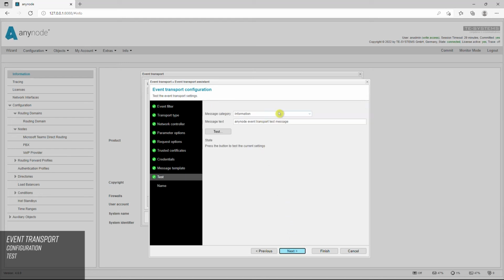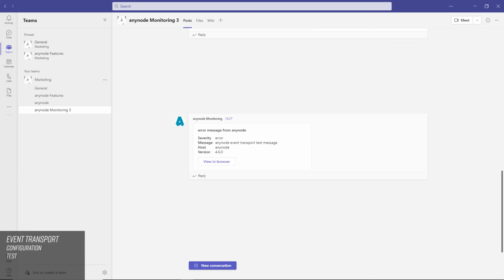With the integrated test function, the configuration can be checked immediately for the correct function. Select the type of message and click Test. The message is immediately sent to the configured Teams channel.